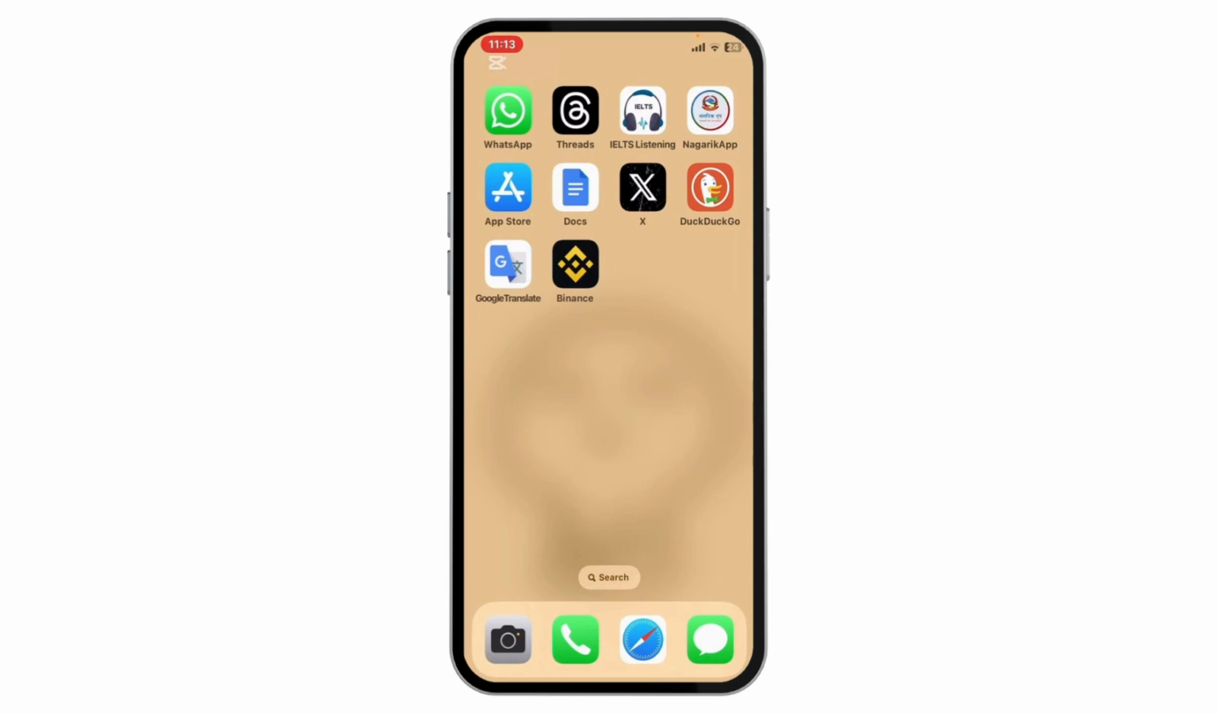In today's video, I'm going to show you how you can enable microphone on WhatsApp. It's super simple, so let's get started.